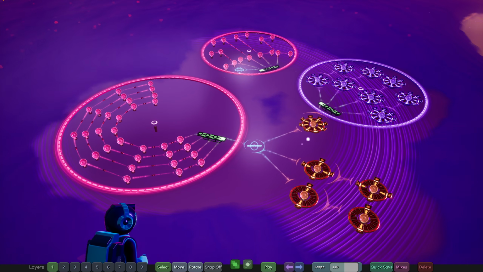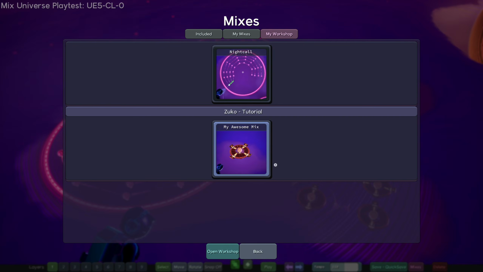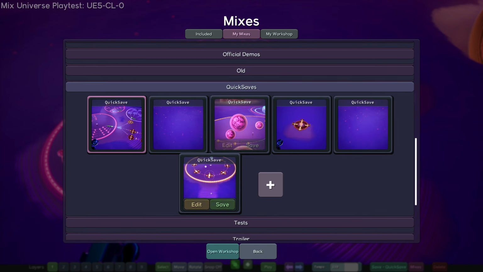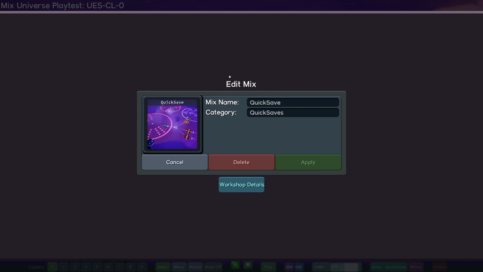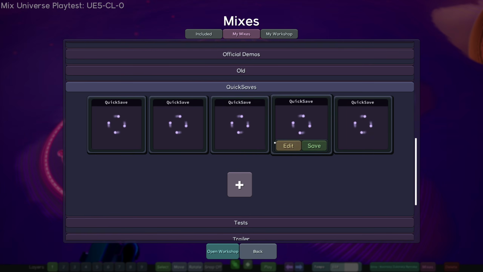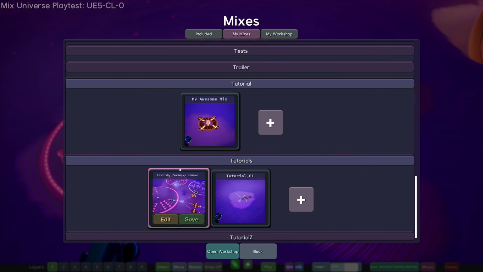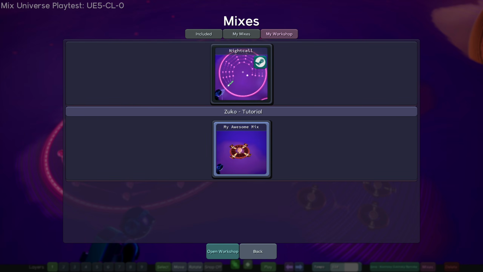You're like, oh, cool, I want to actually do changes to this. What you can do is you can do the same process that we did before. You do a quick save, then go to your mixes, go to my mixes, quick save, and then bam, it's in here, and you can change this to like Kavinsky Zukinski remake tutorial. Tutorials. Whoa. But yeah, then you have your own remake of that thing, and you're not messing up what somebody else has on their own workshop. You're not able to do that anyway, but that's a way to download somebody else's mix, do your own remix to it, and save it locally.